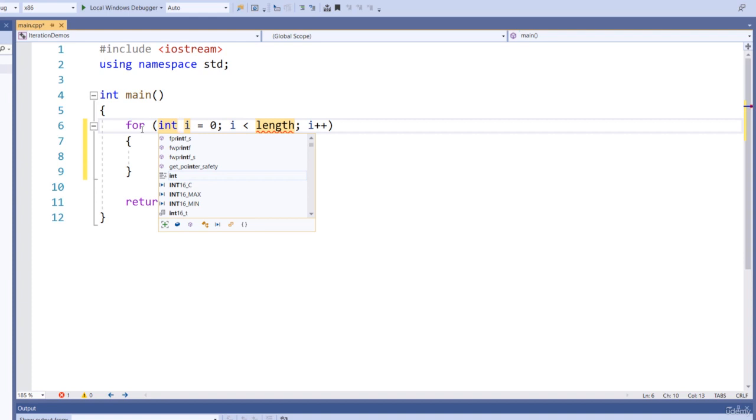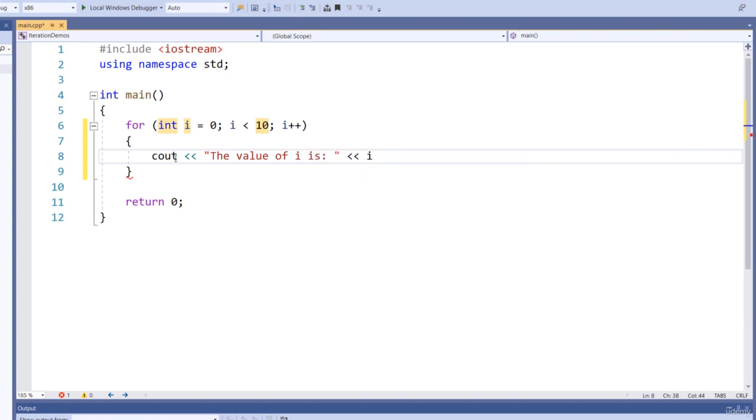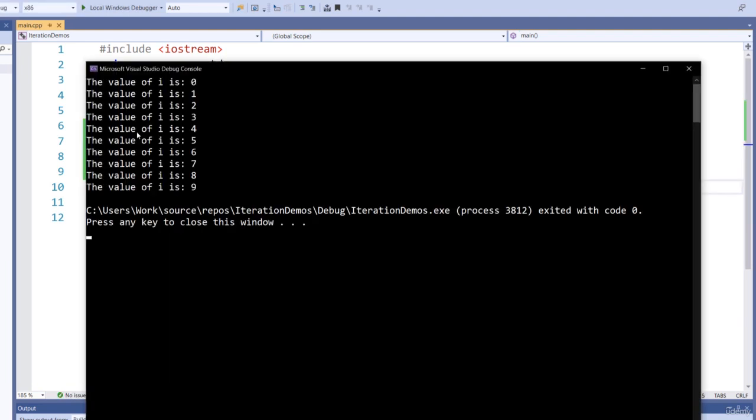Now I can actually press tab, and that will jump the cursor and have the variable name selected. In this case I'll leave this as i, so I can press tab again to jump to the condition or the Boolean expression, and in this case we can change the length. I'm not going to use a variable here, I'll just change that to 10. So build and run this, and you can see the value of i is 0, 1, 2, 3, 4, 5 until we get to 9. So it's not going to print 10.